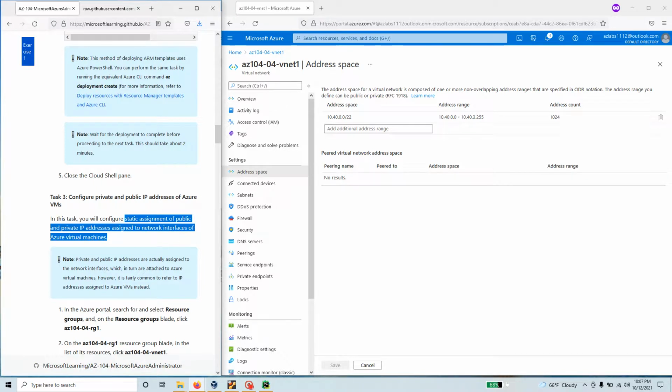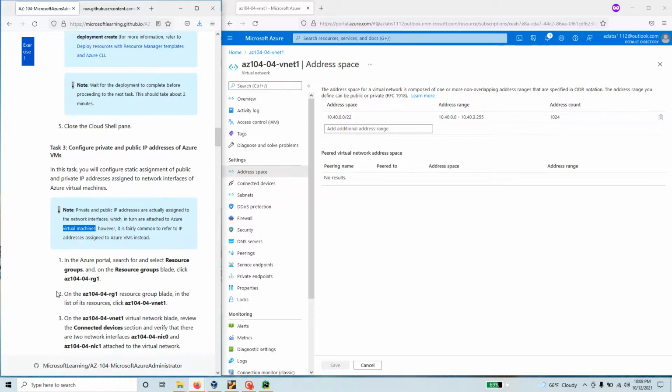If you read, private and public IP addresses are actually assigned to the network interface. That's something to remember. It's not to the VM. You need a network interface card, which in turn is attached to the Azure virtual machines. However, it is fairly common to refer to IP addresses assigned to the Azure VMs instead. Same for anybody you're talking to. They will say, what is the IP of your VM? Or your Windows system, Linux system. What they're really asking is, what is the IP address associated with the network interface card of your system?